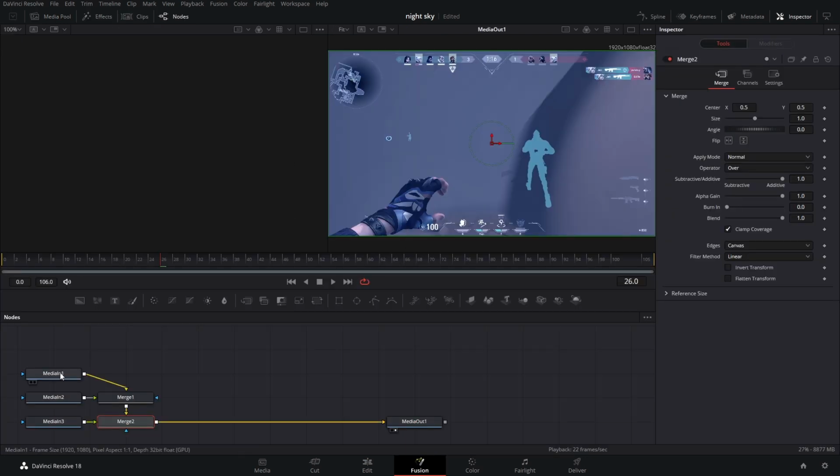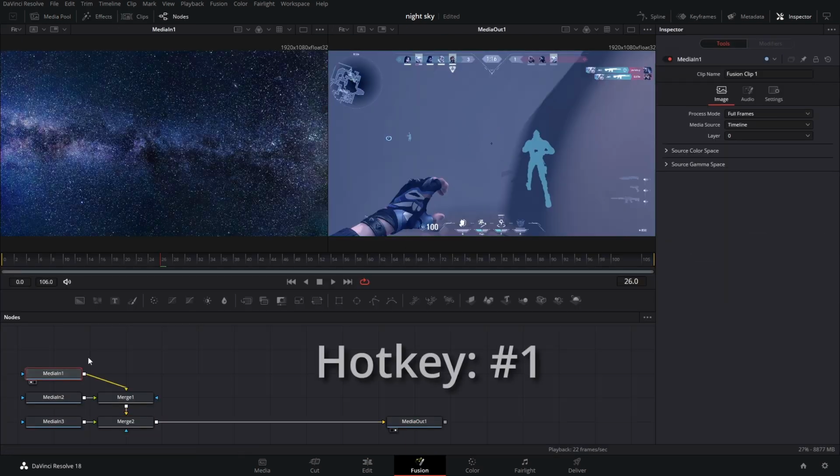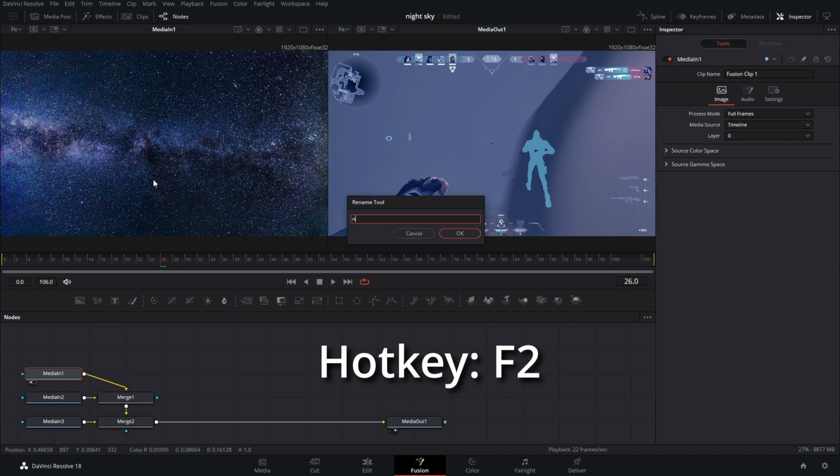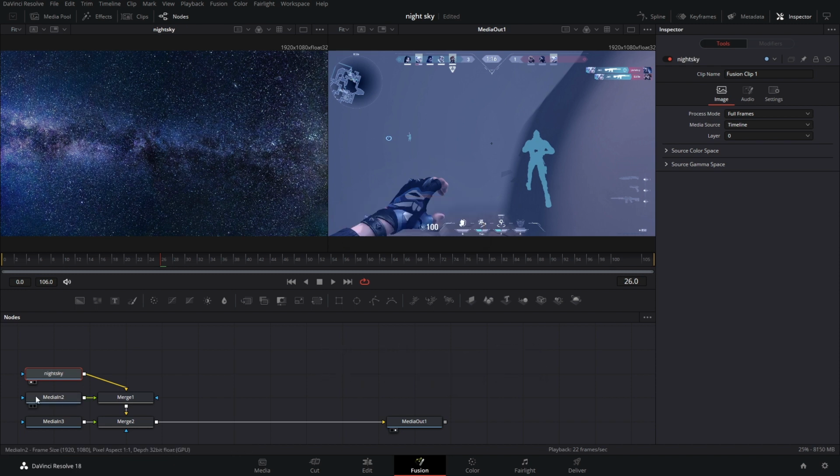So let's just label these media nodes. If I select it and hit one on my keyboard, you can bring it over to this first viewer window, and that's the sky. So I'm gonna hit F2 and relabel this night sky.